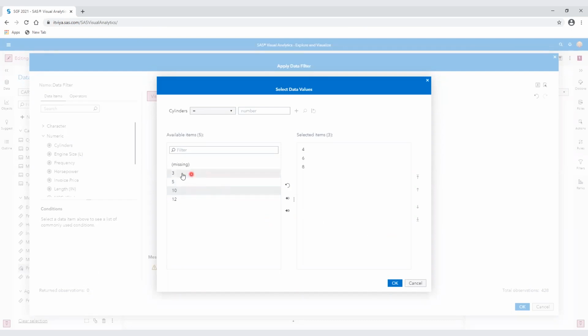I don't want these oddballs here, 3, 5, 10, 12, or missing values. I just want cars with 4, 6, or 8 cylinders. So that's it. See how easy the in operator is to use? It just shows you its unique values, and you pick the ones you want. And that can work for cylinders. It can work for US states or countries or departments or anything with multiple values that you want to filter.